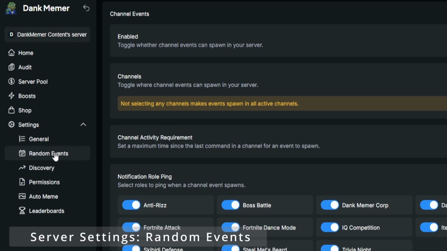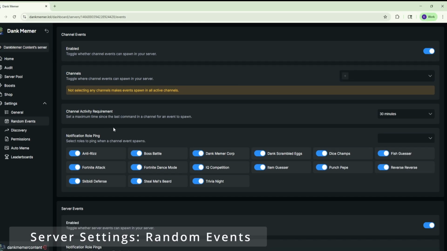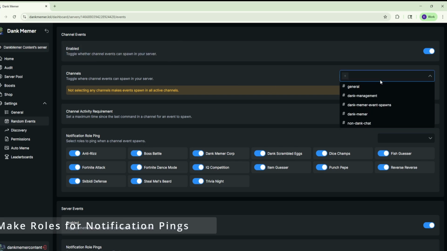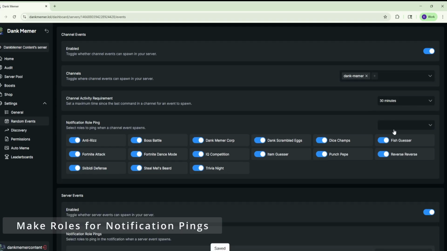Random channel events are short-time events that can spawn in any channel where a user has done a command. They are pretty much mini-games users can play to try to claim a reward, from items to multipliers. To set this up, first make sure it's enabled, and then select the channels you want the random events to spawn. You're also going to want to make a notification ping role so members know when a random event is up for grabs.